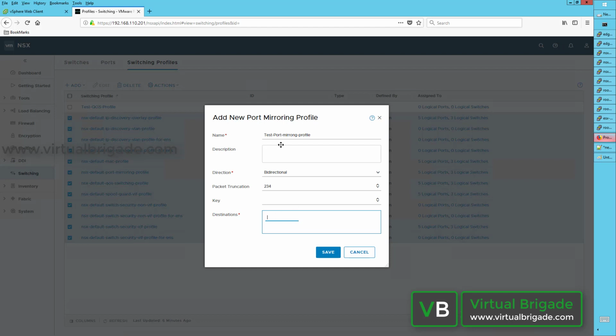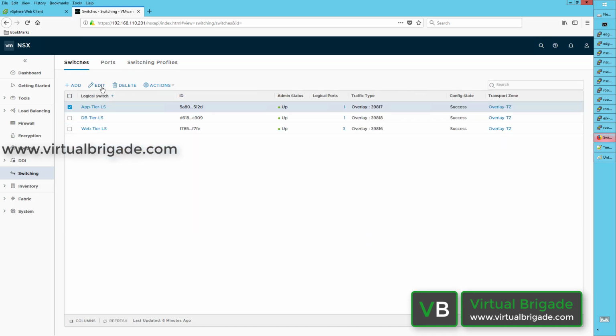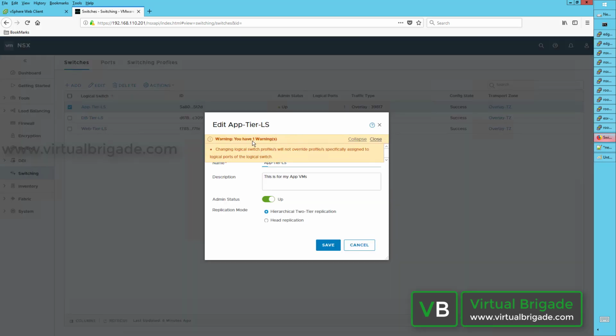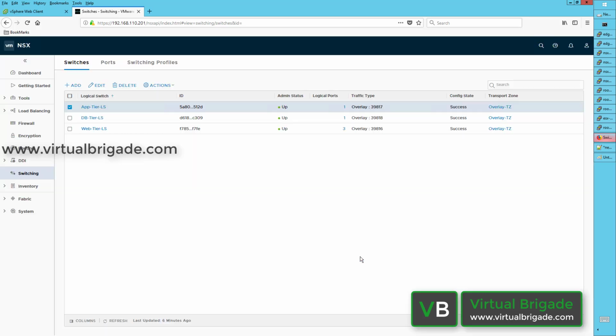Once you enter the information, you can click on save, and as I said, you can apply it by going to the switches tab, selecting the switch, and then clicking on edit. Then you go to the switching profile, select the port mirroring, select the custom switching profile that you have created, and then click on save. So the switching profile is enforced on this logical switch. That is about how to create the port mirroring switching profile.